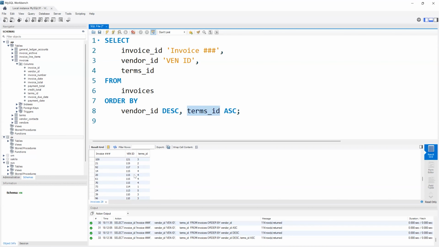But you see that like 115 has only 4, and they're all 4s. Not a lot of data to play with here. But sometimes you have a vendor ID and then the terms might have like terms 1, 2, and 3 or 4, whatever. And it will sort that based on the vendor ID group and so forth. So it's confusing to actually see how it works, but you can sort multiple columns.